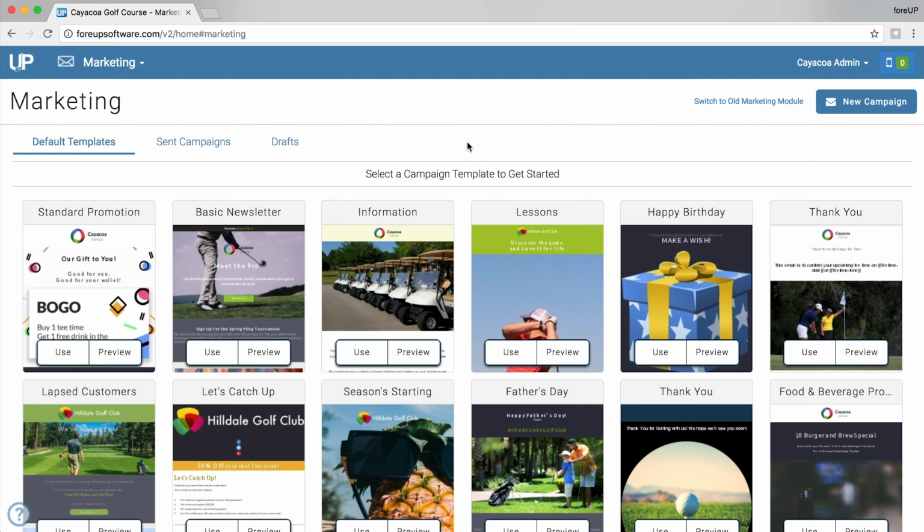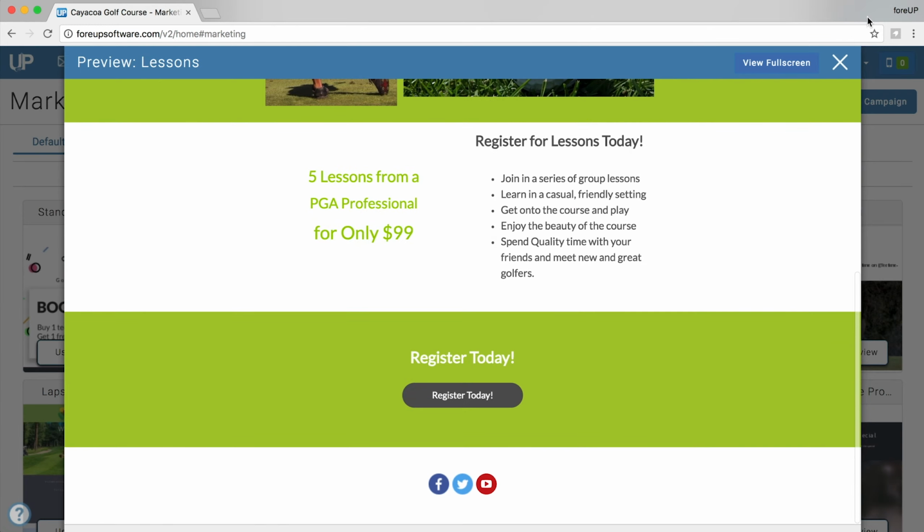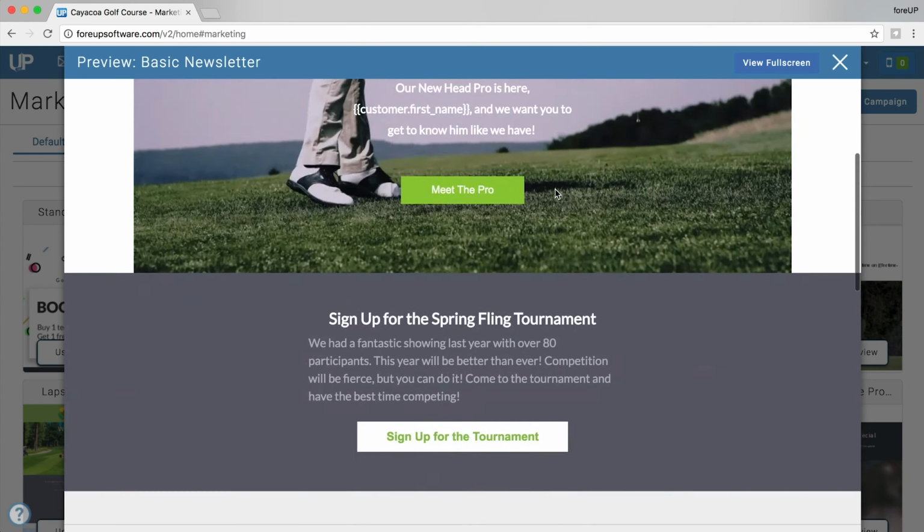Ideally, each email you send out from your course should have some form of call to action, whether that's to purchase a tee time or just to inform customers of bad weather and encourage them to set up another time. foreUP's marketing module has several default templates that cover these situations. Go through and use the preview to experiment with what's available and match with what message you are sending.